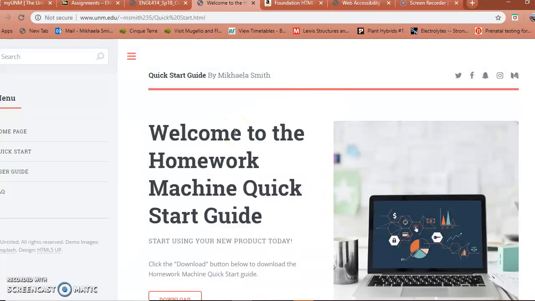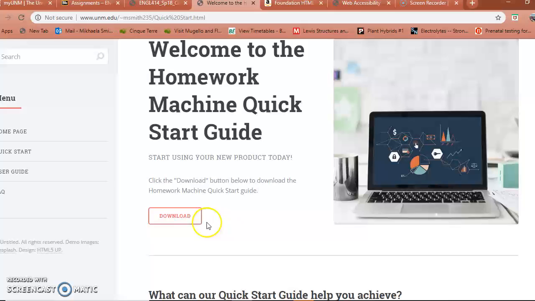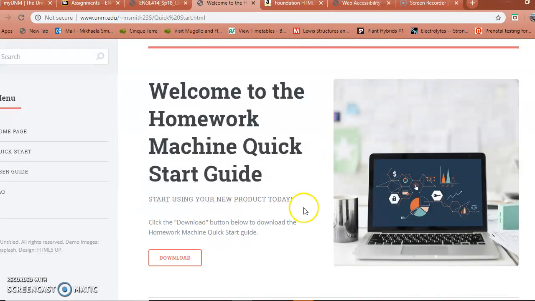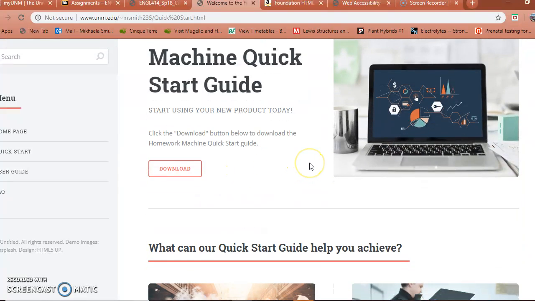Once we're on the quick start page, you'll see that it's the same as the home page as far as the formatting goes. I thought that was a good idea, since the main goal of this website is to click on this button and download the PDF for the quick start guide. So I thought it would be beneficial just to keep the layout the same, and hopefully that would help users get to the main idea of this web page.